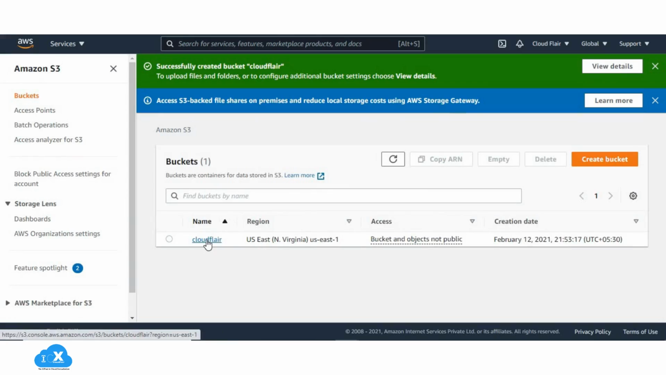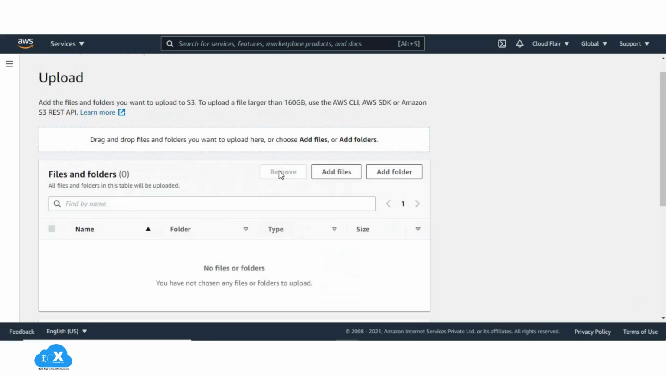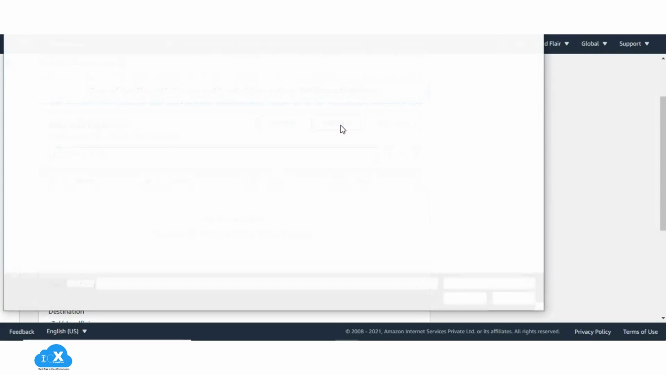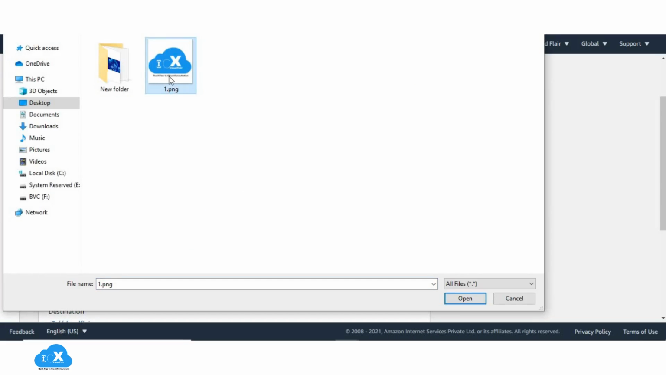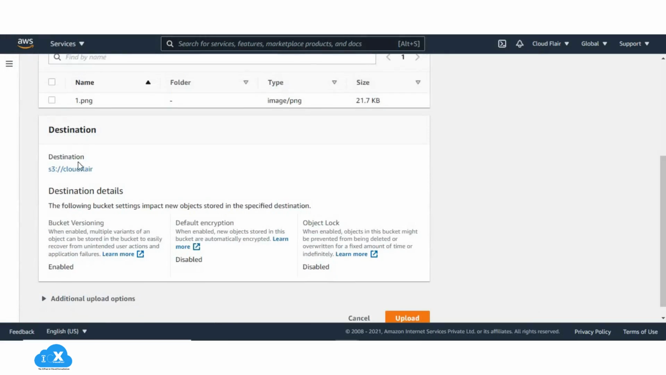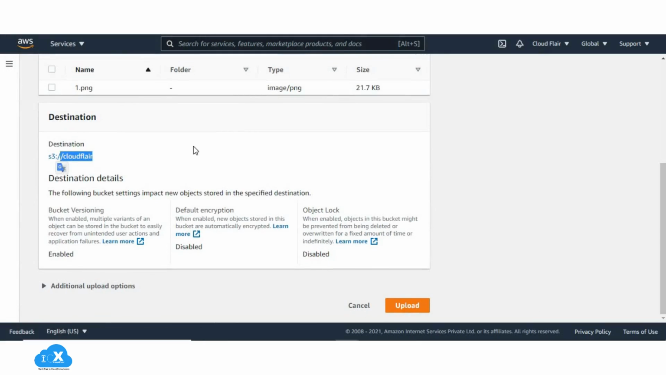Let us upload the file into the bucket. For this, in the buckets list, choose the name of the bucket that you want to upload your folders or files to. Choose Upload. In the Upload window, do one of the following: drag and drop files and folders to the upload window. Choose Add File or Add a Folder, choose Files or Folders to upload, and choose Open. To upload the listed files and folders without configuring additional upload options, at the bottom of the page, choose Upload.